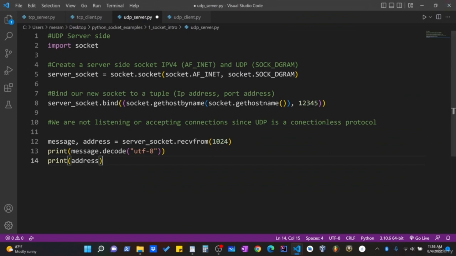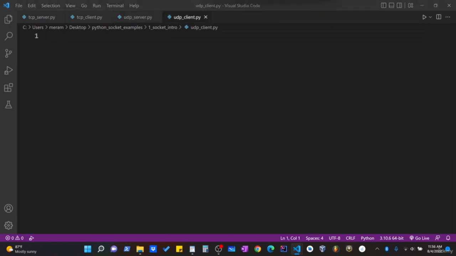Now let's head over to the client side. So I'm going to save this, Control S to save, and let's head over to our client side and see what we're going to do here. So we'll put a comment here. We'll say UDP client side, and we'll import socket.